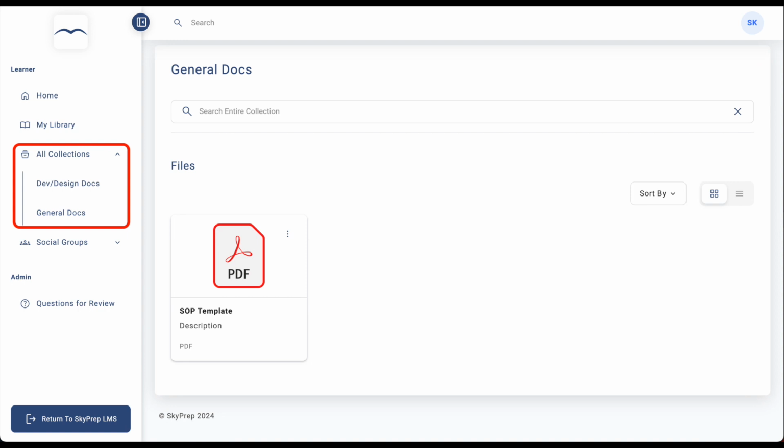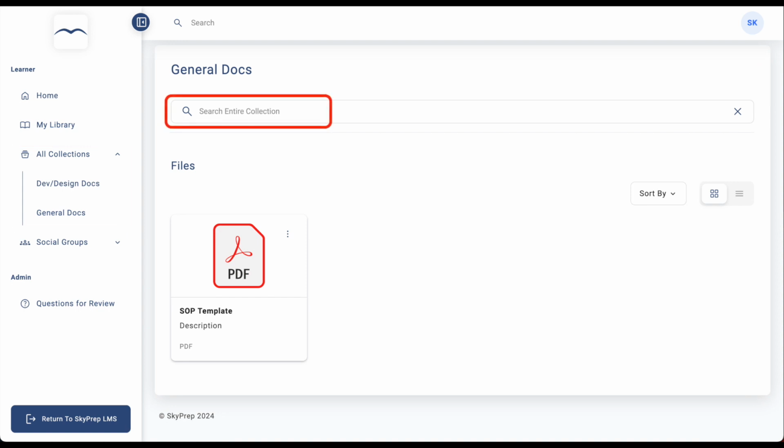Next up is collections. This area displays the folders that the user has access to. The search bar in the collection will only search the current folder the learner is in. However, the search bar at the top is general and will search everything, including the folders and discussion posts.